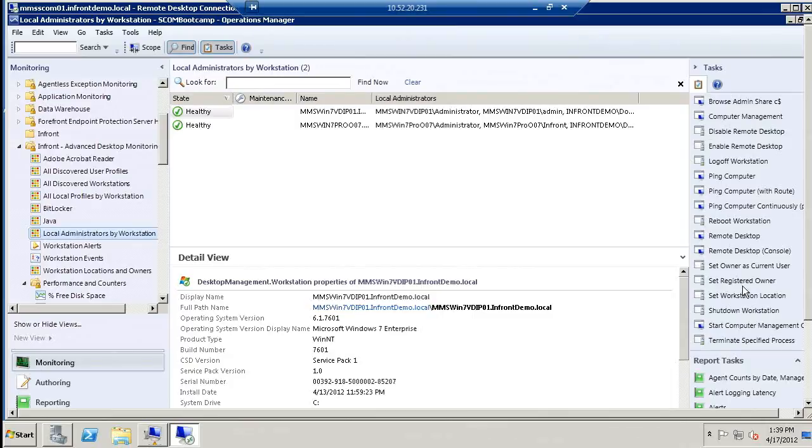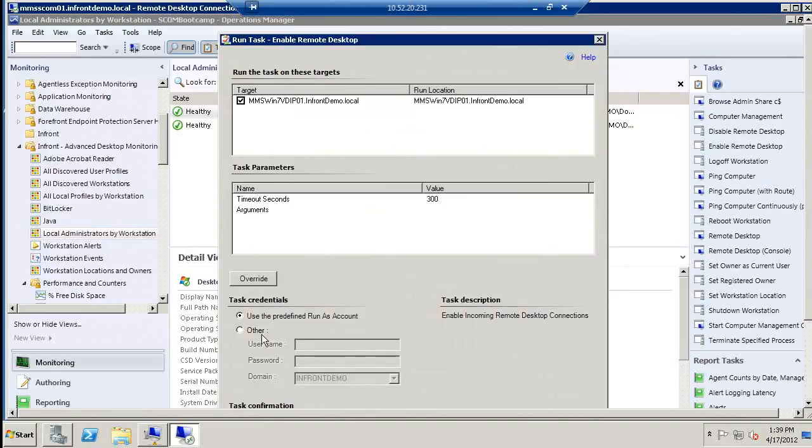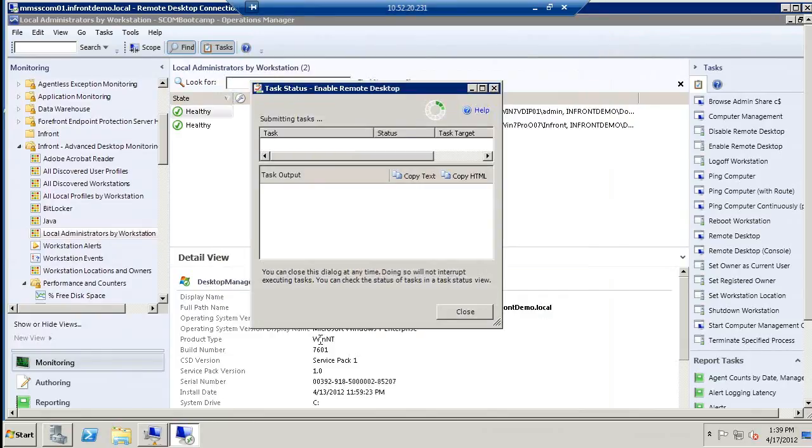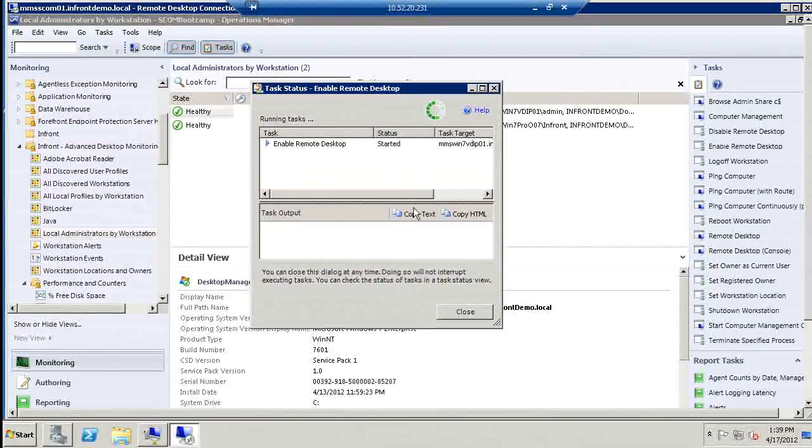So let's try another one as another example. Here I can go into the remote machine and enable remote desktop, as opposed to adding a user to the administrators group. I'll put in some credentials to do that. And it helps if I spell administrator right. And that task should execute, and it's now enabled remote desktop on that system. So now I can easily RDP into that.